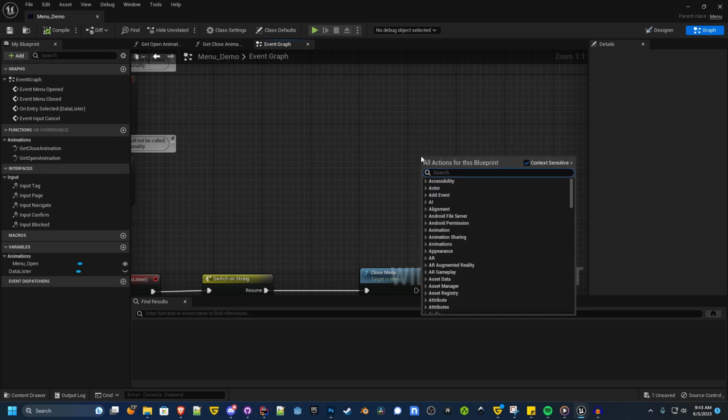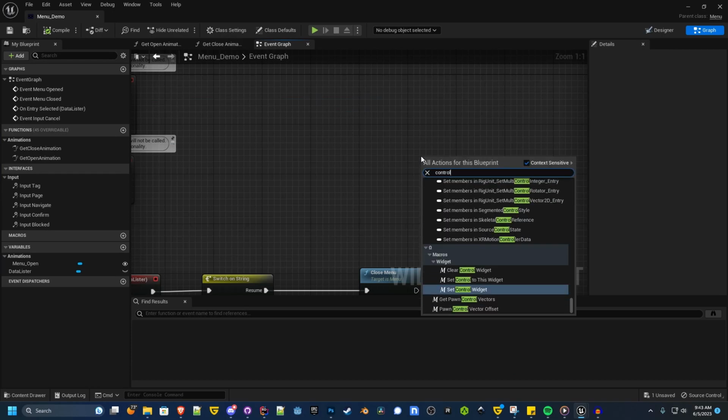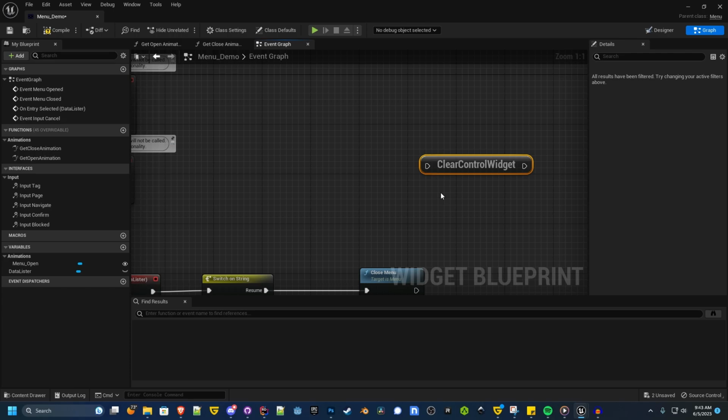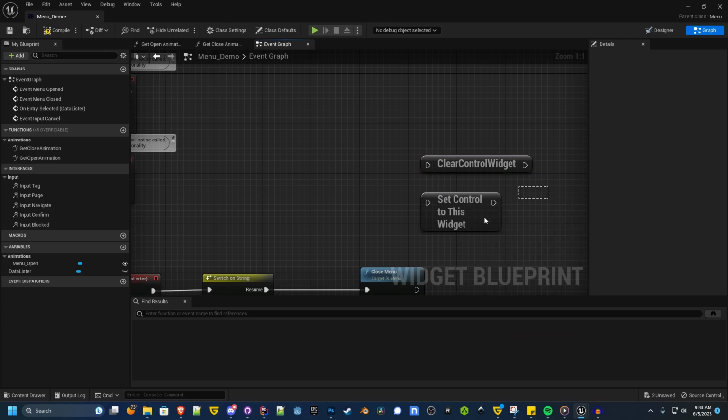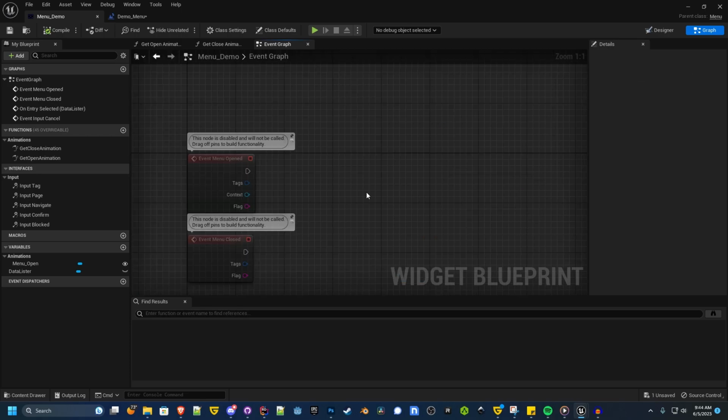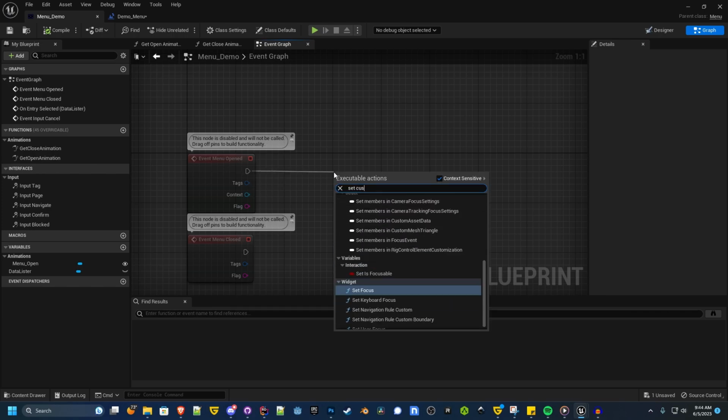Whenever a menu is opened, it'll automatically be set as the control widget. But if you ever want to clear that control or set it back after being set to something else, you can use the clear control widget and set control to this widget macros. We'll also want to make sure that our mouse is available to use during this menu state. To do that, let's set up a custom Omega input.